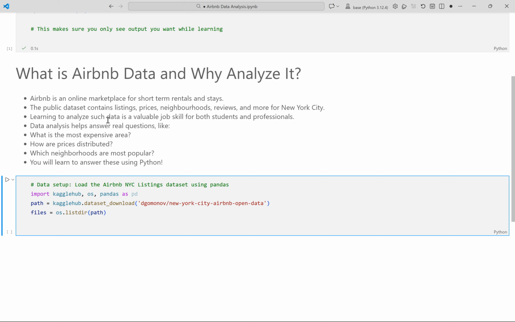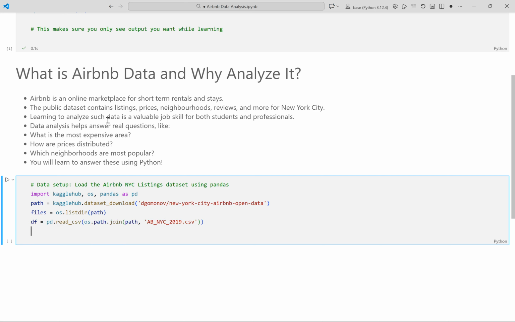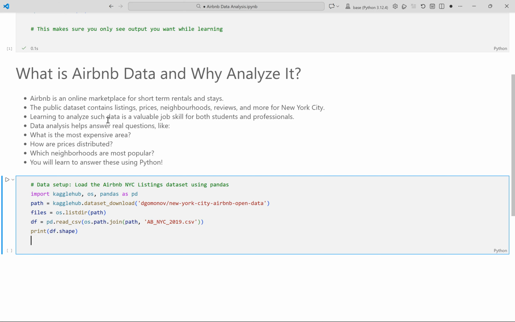We read the CSV file, the NYC 2019 CSV, into a pandas data frame named df. We print the shape of the data frame to see the number of rows and columns. We print the first 3 rows of the data frame to get an initial look at the data.